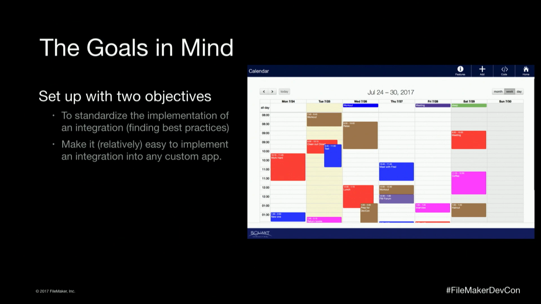I have been working with the library a few times, or with the web viewer a few times, but it was kind of haphazard, and I just picked up random methods here and there, and I decided to just focus my energies on making it standardized. Finding those best practices that are good for as many different parts of the platform as possible, and as many different scenarios, offline, online, and so forth. And my other goal was to make it easy to implement into any custom app. So we're going to get into that and take a look at that today.